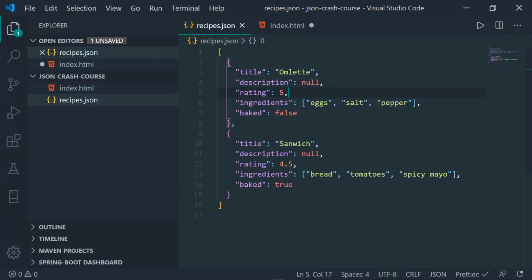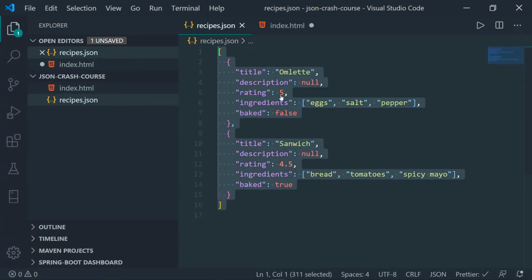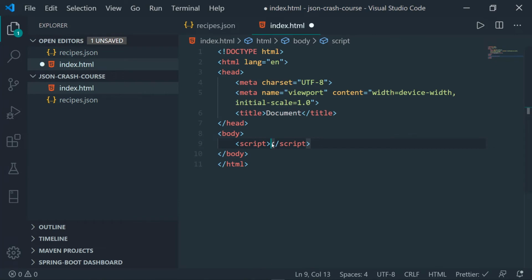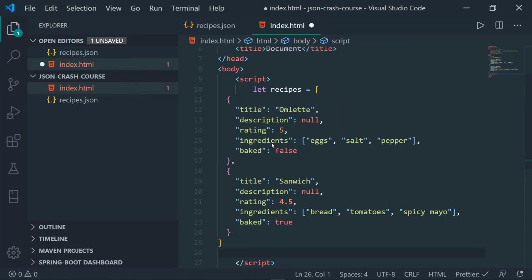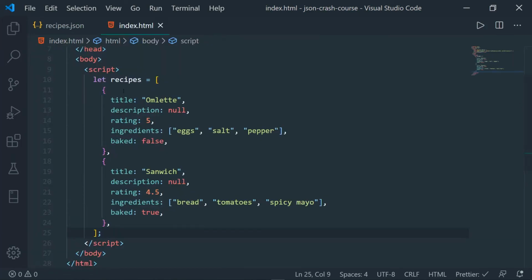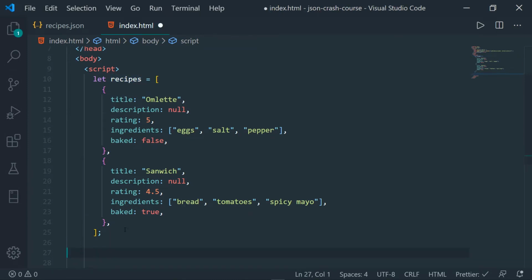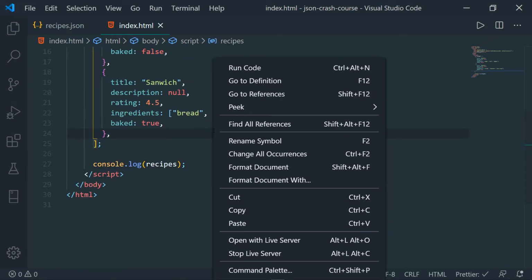So since we only have 2 items, I'm just going to copy this, and instead of linking to that specific file, I'm going to create a variable here and just give that data here. So now we have the data assigned to a variable called recipes. If you just console log this data, now I'm going to open this using live server. So open with live server.